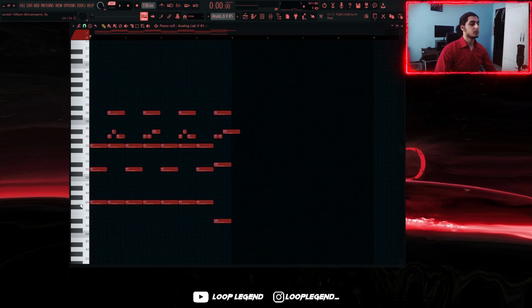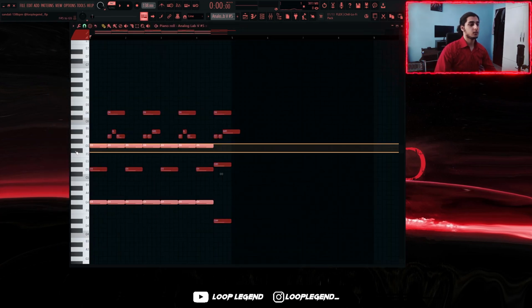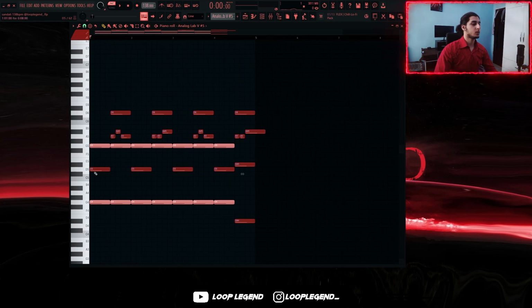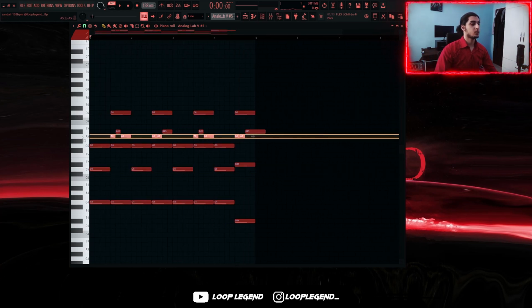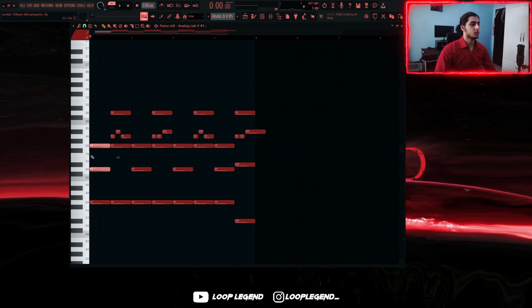For the theory of this pattern we have G in the 2nd octave, that is our root note, then we have D again in the 2nd octave, and also we have these two tension notes, A and A sharp. I just made a simple melody with these two notes.